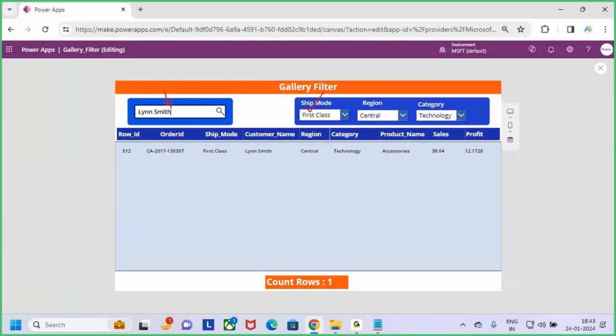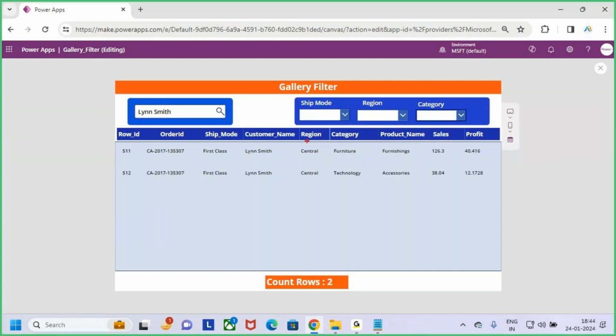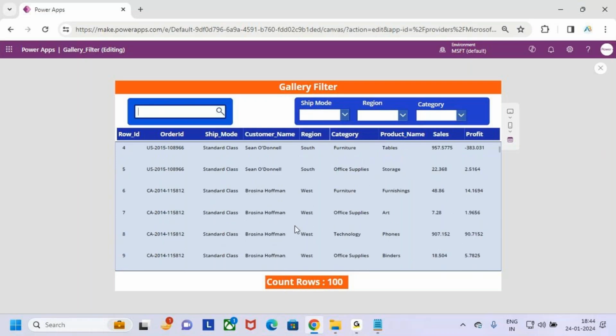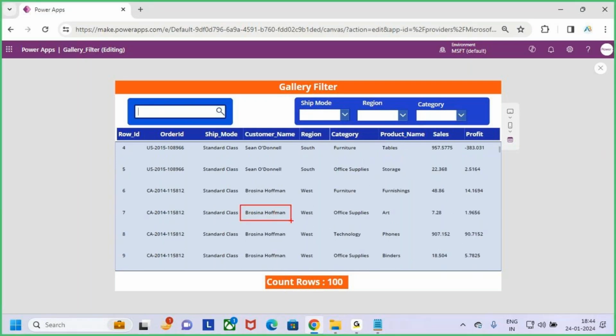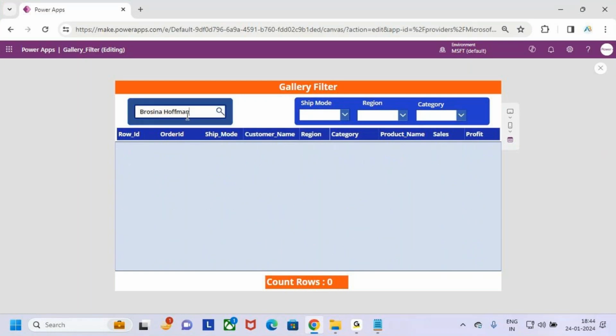So like this, you are able to search the data in the gallery. You are able to filter the data in the gallery. So if you don't want to filter the data, if you want to only search the data, yes, you can just search the data. Now see, how many customers are there with the name Lenin? Two customers. Just remove it. Let's say I want to search for one more customer. Let me copy this customer name, keep it here. And now see, it is not showing.